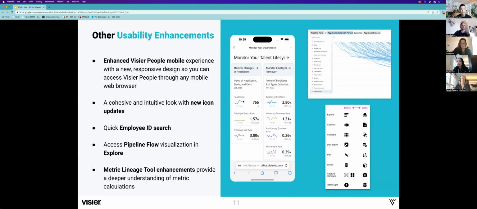We've enhanced the employee ID search, so you're able to search for individual employees using their employee ID. We've got the pipeline flow visualization within Explore now. So if you're looking to create a pipeline flow visualization, it's a lot easier to get to. And lastly, metric lineage tool, we've made some enhancements there. So this is helping to provide more context into the metric calculations, where you're able to see a list of sources used for the metric calculation. So these are the usability enhancements that were part of Winter. I'll pass it back to Mike to show us the demo.